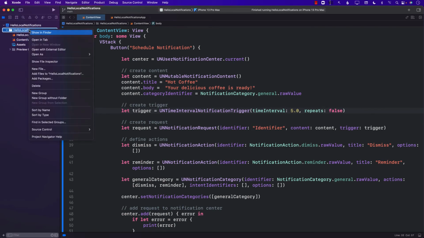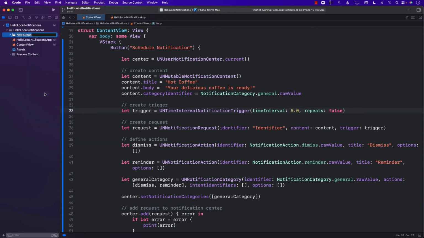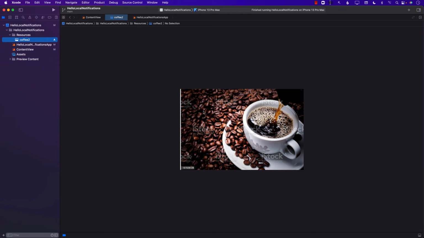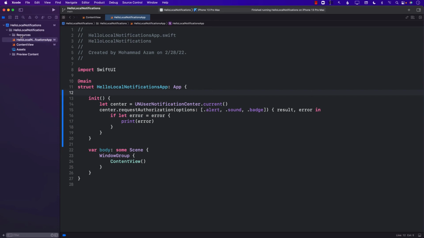Inside the resources, I'm going to go ahead and get any image that you want. So I'm just going to drop one of those images. You can see that I have an image called Coffee 2. This is taken from iStock. Once I have the resources folder, I'm just going to add an image of a coffee. There we go.